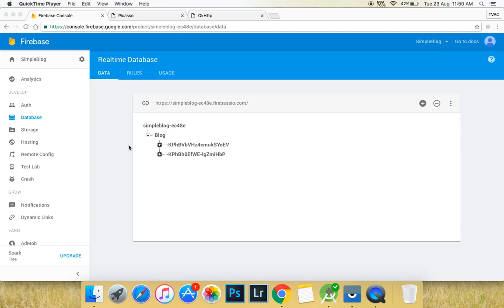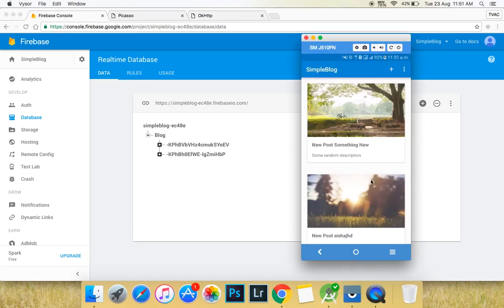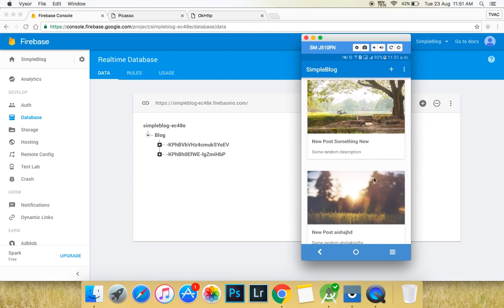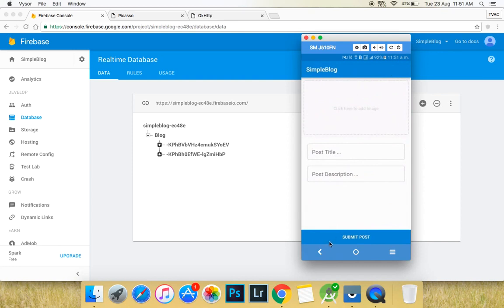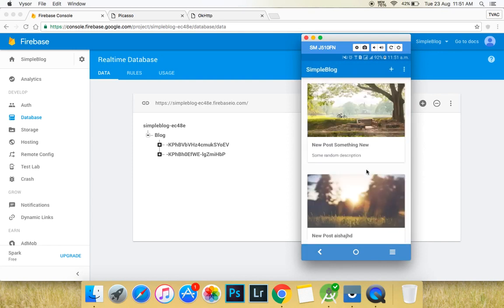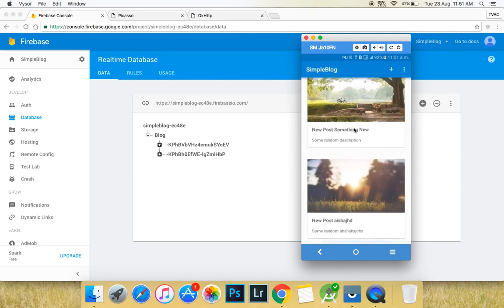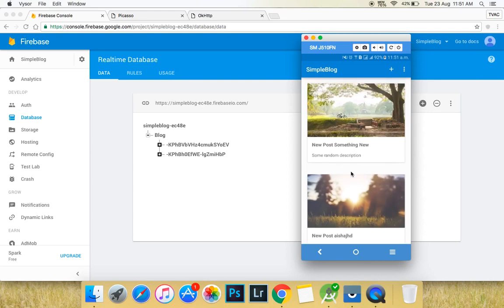Now if you remember, 2 days ago we created an app that simply retrieves data from a database and shows it as a blog list. If you haven't watched the tutorial, the link is in the description and you can check it out. And even if you have a basic understanding of Firebase, you don't even need to check out the tutorial. This will be pretty easy for you guys.